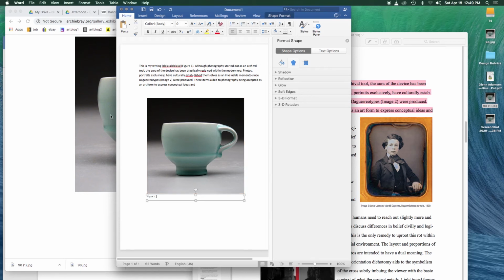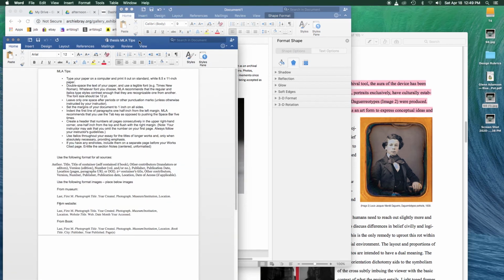And then what I'm going to do is I'm going to go back to this MLA tips that I gave you, and I'm going to look down in here where it says use the following to format images. I'm going to find from a website, and that's right here. So the first thing it says, last name, first name, middle initial. I don't mind how you do this, as long as you're consistent and you have the most important stuff. So the most important stuff is definitely going to be the person's name.